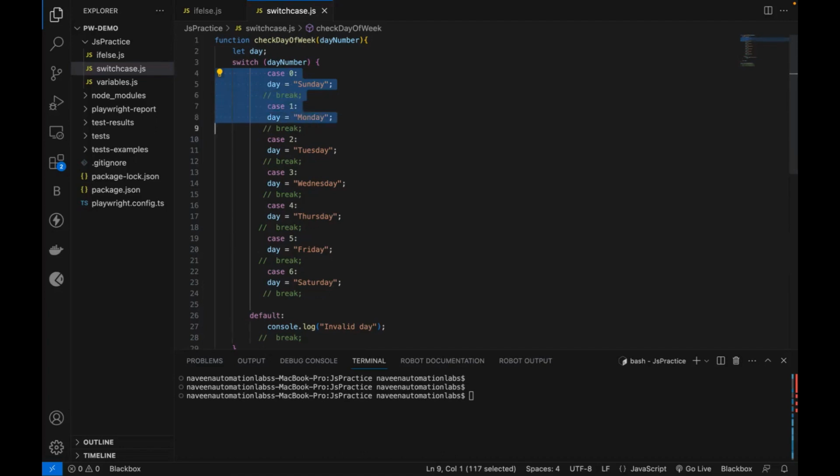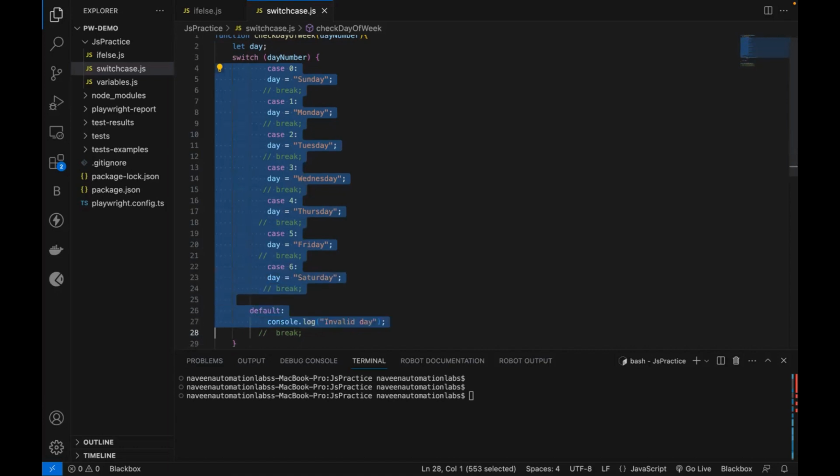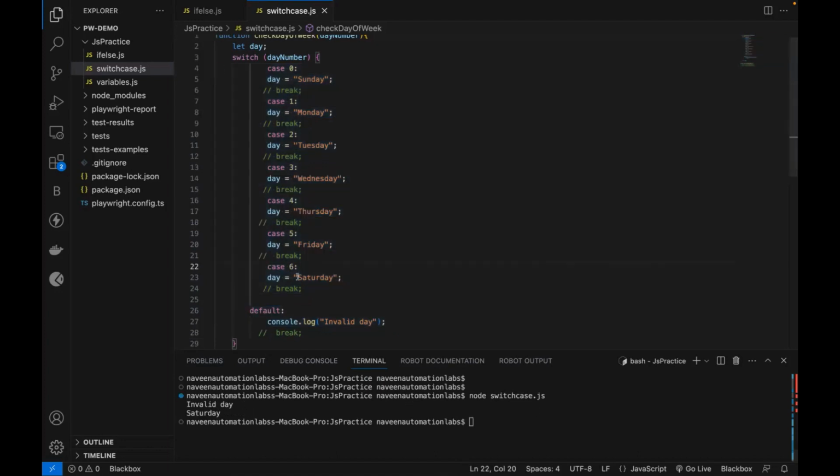So it will go to day Monday, then again case 2, day equal to Tuesday, and so on. And then finally case 6, that is day equal to Saturday. Again, we are not breaking it. Then it will go to the default case also, where it will print invalid day. So when you run this function, what will happen? See, I'm running it, and it says invalid day and the value of day is equal to Saturday, right?